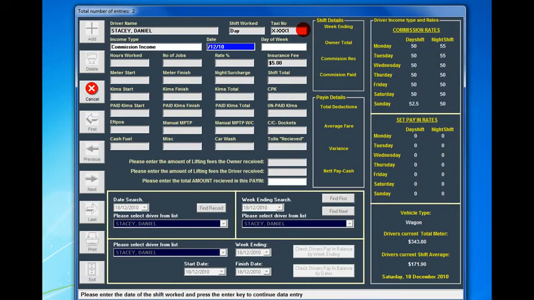Now it automatically knows, as you see here, that I'm on commission income as we put up in the driver's menu. So I type, we'll put for instance 18. Now I worked 12 hours and I did 16 jobs. Now you put in your meter start, so I'm just going to put a sample one here and hit the enter to go from field to field.